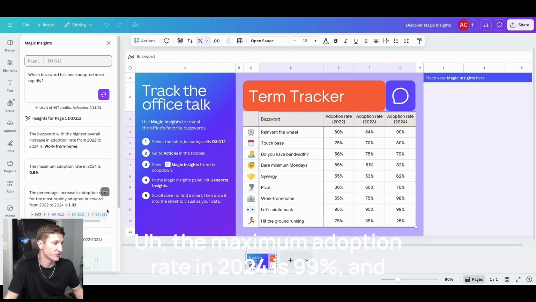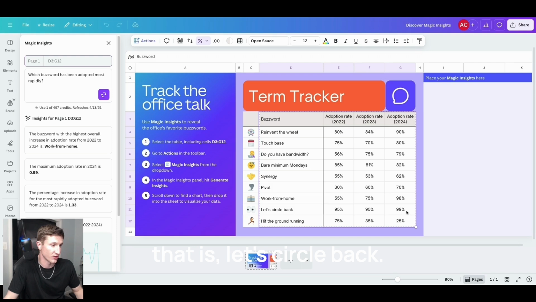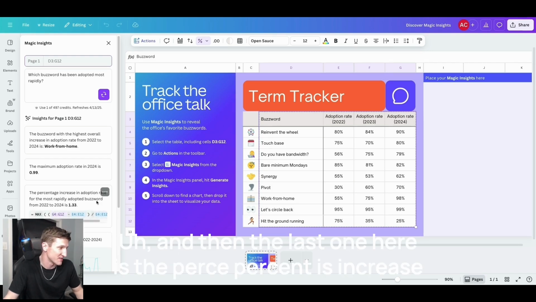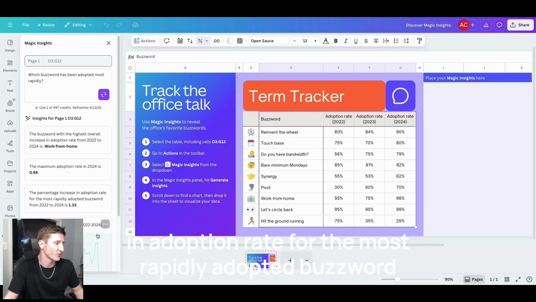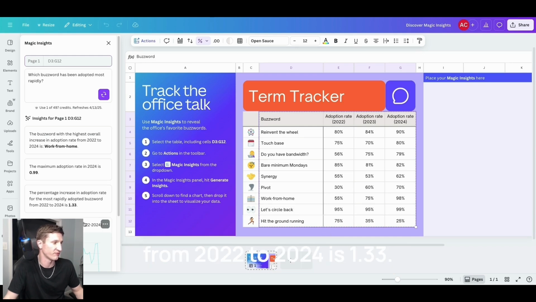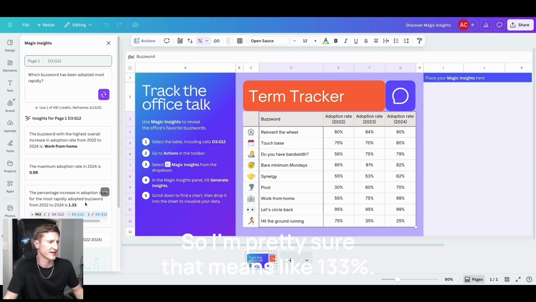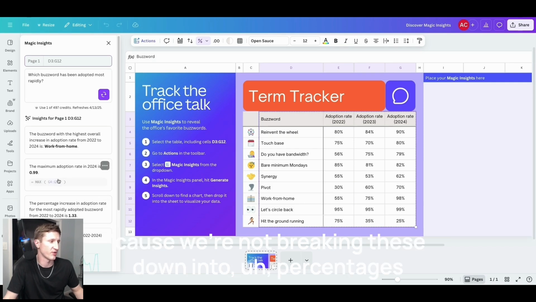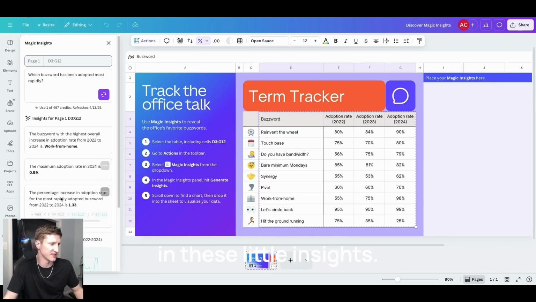The maximum adoption rate in 2024 is 99%, and that is, let's circle back, which is hilarious. And then the last one here is the percentage increase in adoption rate for the most rapidly adopted buzzword from 2022 to 2024 is 1.33. So I'm pretty sure that means like 133%, because they're not breaking these down into percentages in these little insights.